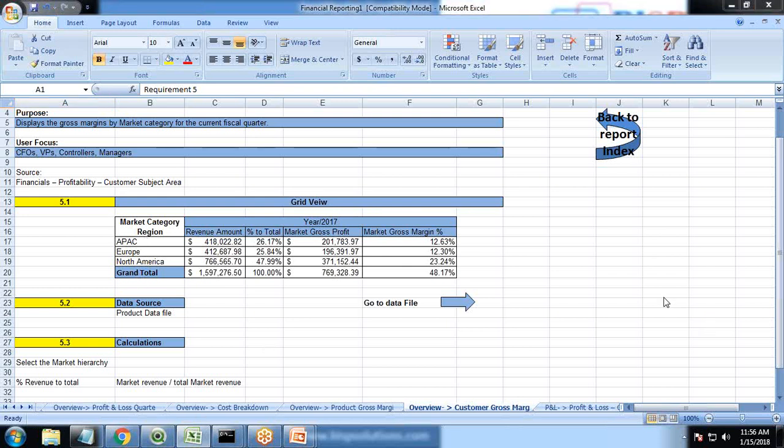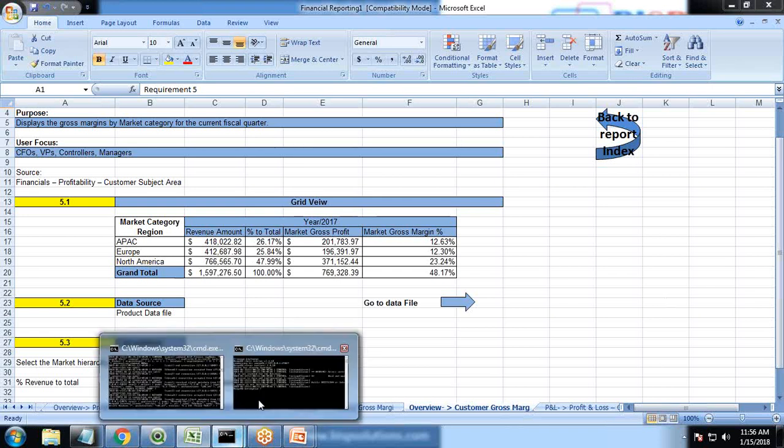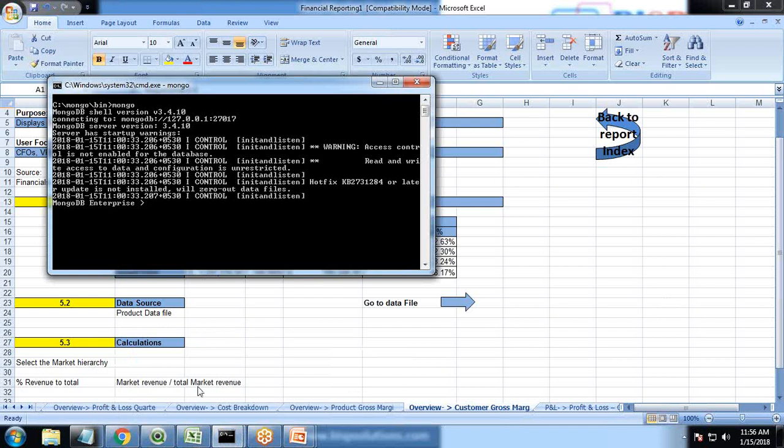To work on this, we'll be using the Mongo data set. We'll be loading the data from MongoDB into Qlikview. For this, I've already loaded the data into MongoDB. So that's the MongoDB, and let me show the data set which I've used.